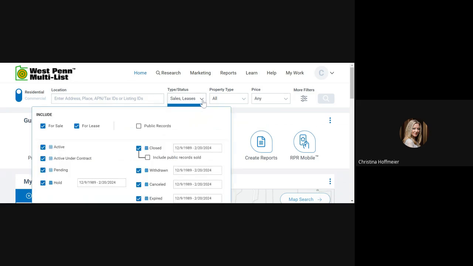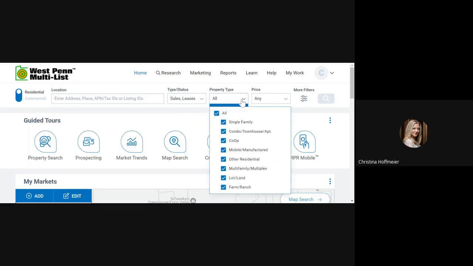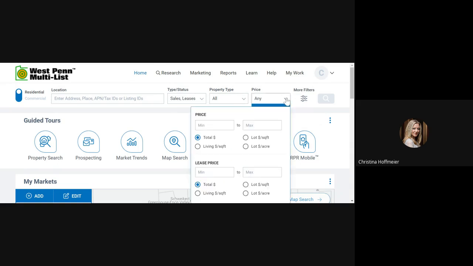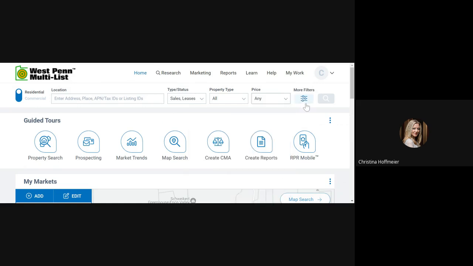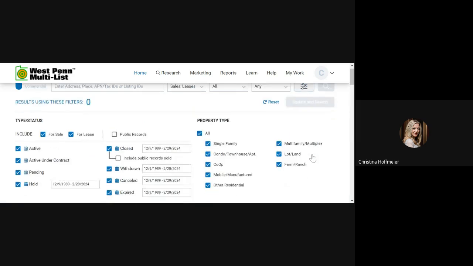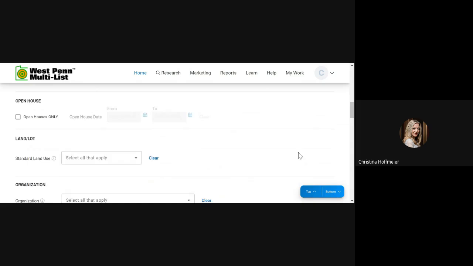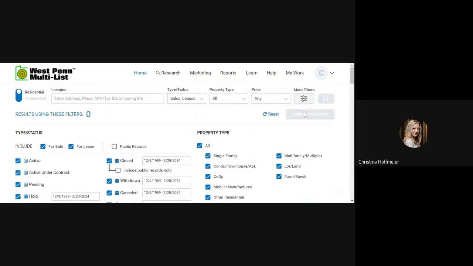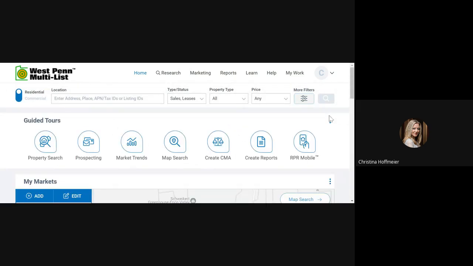You can pull the status. So do you want to pull for sale comps, for lease comps, active, so on and so forth. Property type, it's going to ask you what kind of property it is. Do you want to pull all data or do you want to pull just something specific? And then it'll ask you whether you want to pull prices on here. There's also more filters here, which you can click on, which gets really, really detailed if that's something that you need. But for this exercise, we're just going to stick with the basics.